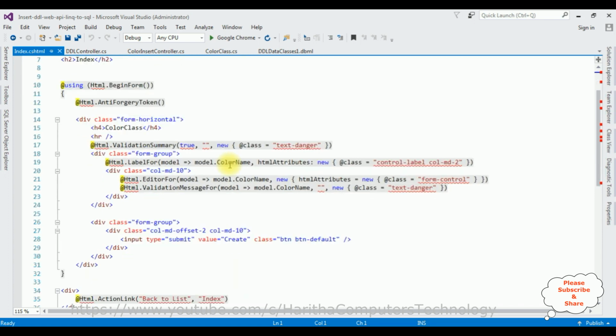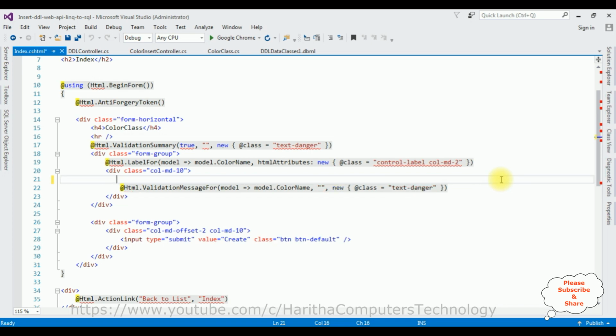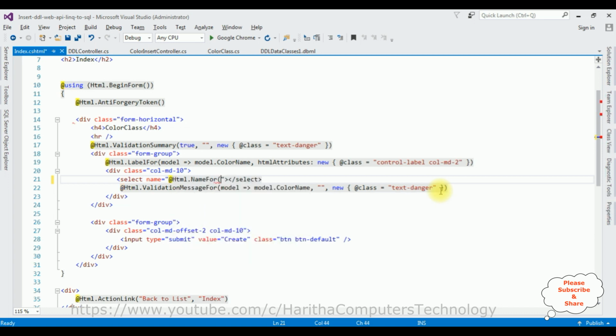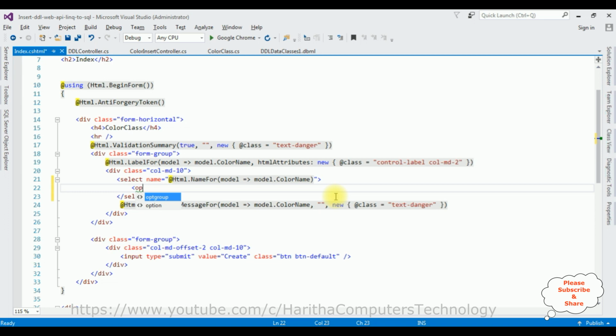Now what I'm doing is, if you notice here the editor field, which is the color name, I'm deleting this part. Here I am adding a simple select element. Select name is equal to @Html.NameFor. In the NameFor method I am adding this Model.ColorName. Then we'll add the options for the select element. The first option, which is the default value, selected and disabled: Select color.